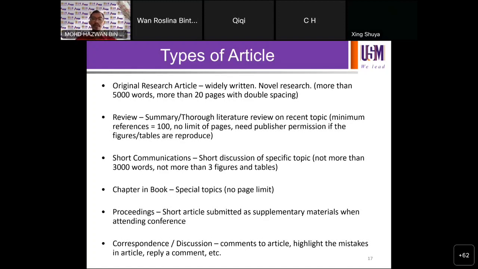Another type of article will be chapters in a book. I guess a book chapter is part of what you can consider as well when you write. Some book chapters highlight a specific topic or special topics with no page limit. Okay, and probably you will get an invitation from the editors to be a contributor to their books, probably writing a chapter or a few chapters in the book, right?